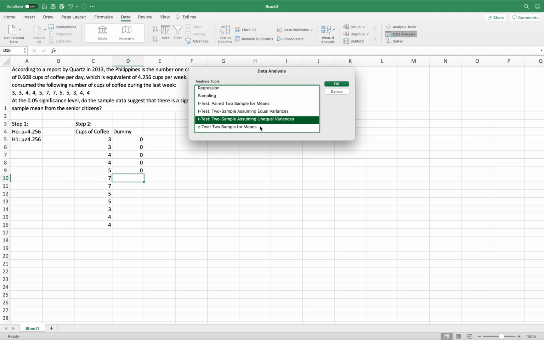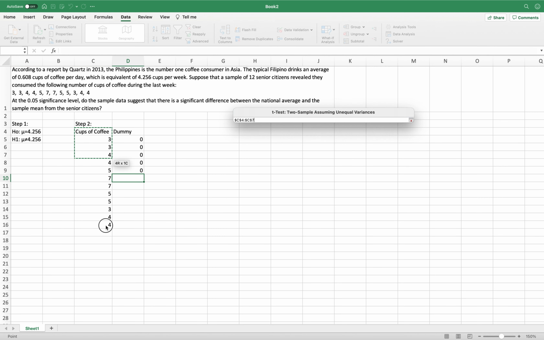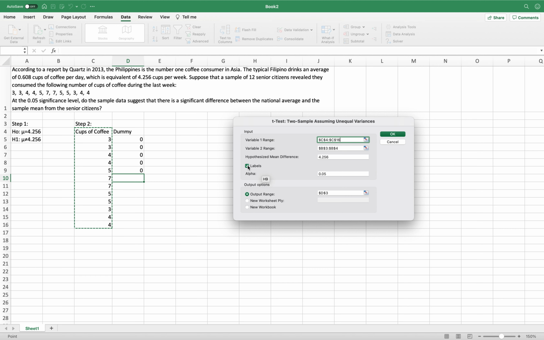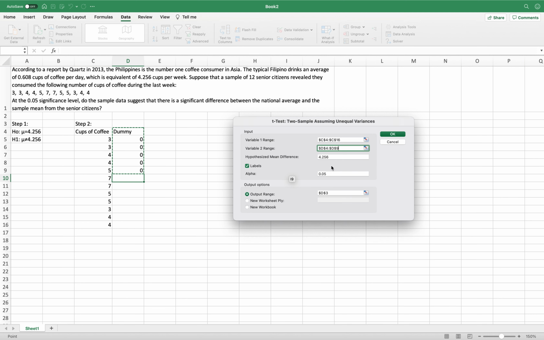Again, this video is about one sample, but take a look at this. We're going to improvise. So click on OK, and we will be choosing our variable one. The range will be starting from the label going down. We chose the label because we're going to include that as part of our variable. And variable 2 range will include our dummy variable from the title dummy until the last zero. Our hypothesized mean is, I think that's correct, 4.256 cups per week.